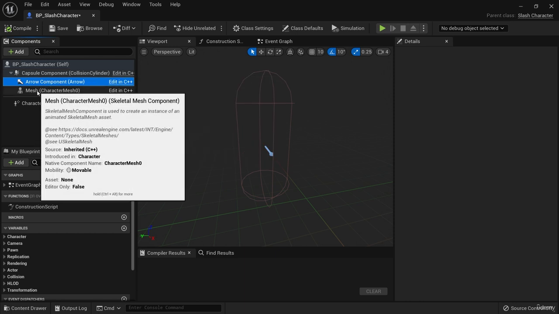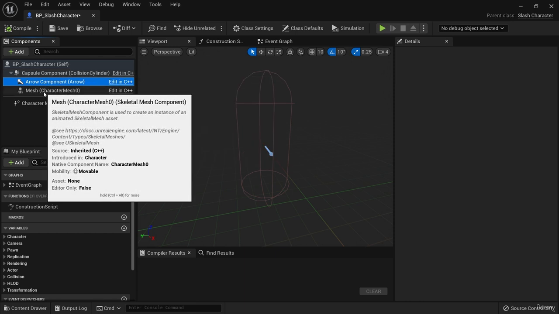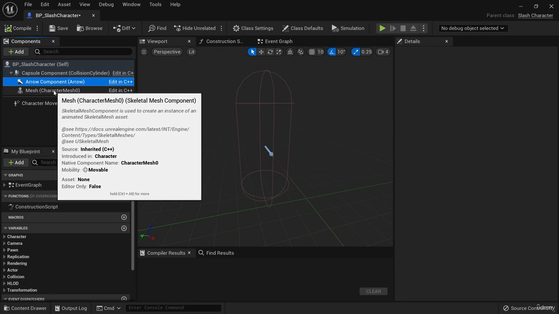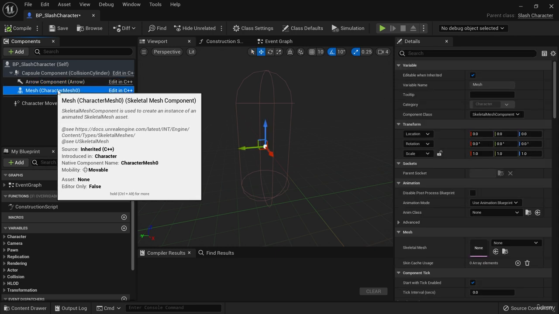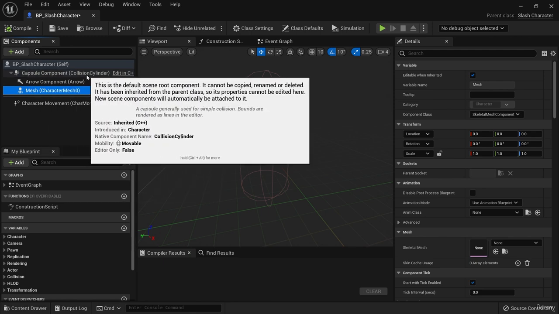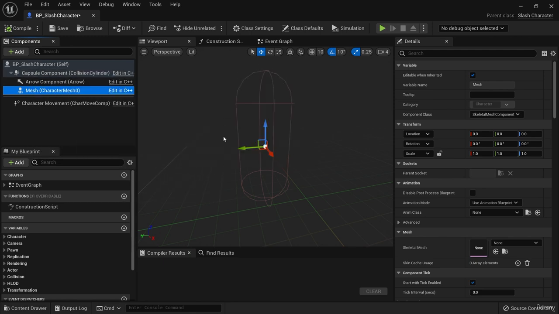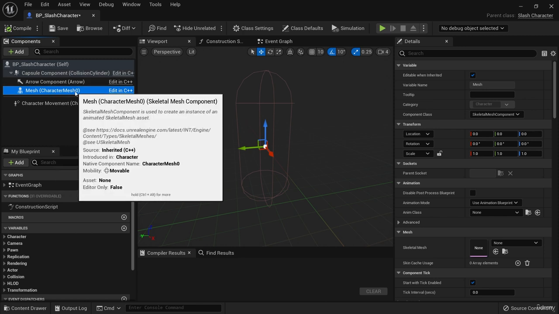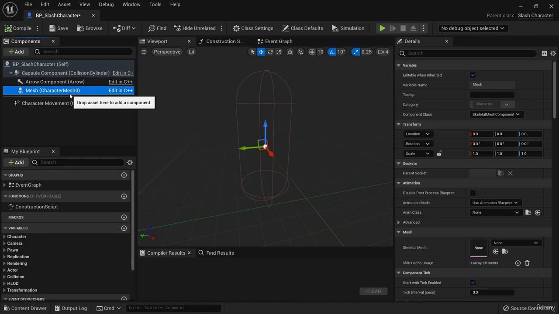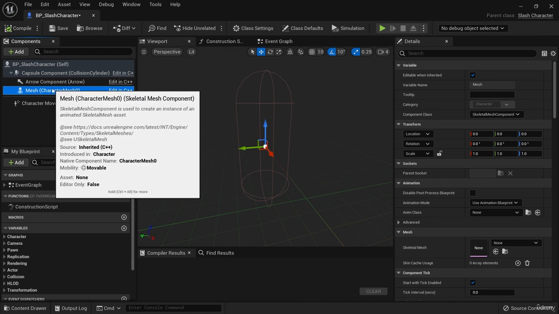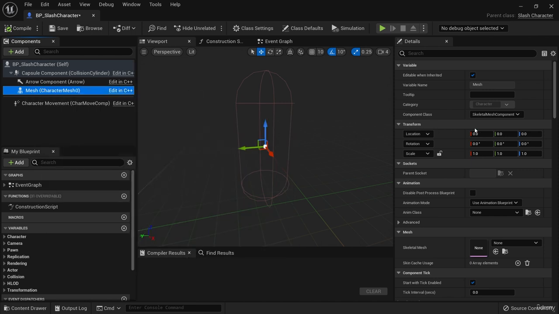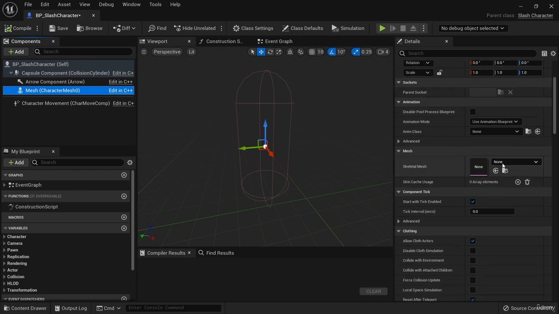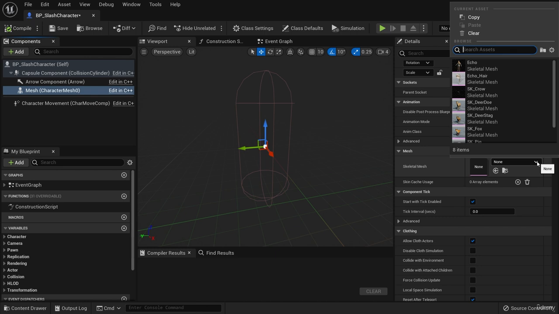Now, notice here we also have something called mesh. It's a skeletal mesh component called mesh, and this is inherited from the character class. So the character class already has a skeletal mesh, and it's attached to the root being the capsule, of course. So we don't need to create a new mesh variable in our character, as it already has a mesh inherited from the character class. And this mesh, being a skeletal mesh component, has a skeletal mesh variable which we can set by clicking the dropdown.